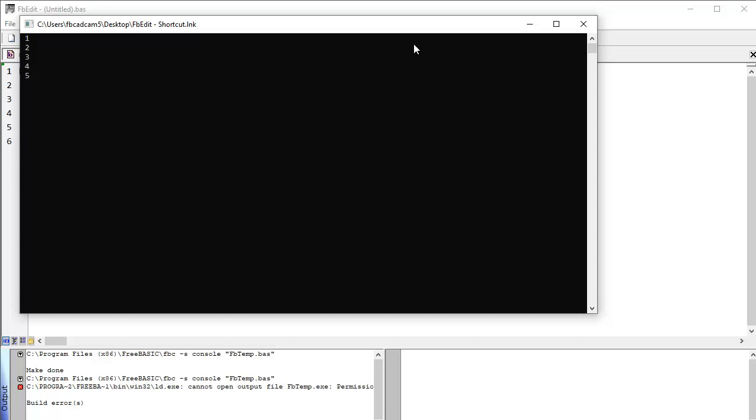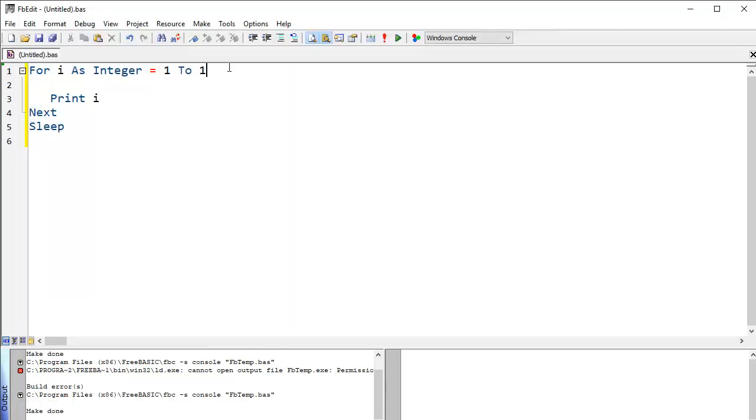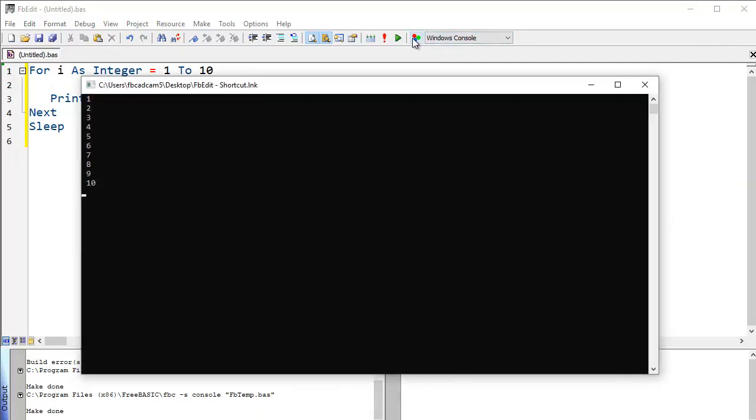The output shows that it counts 1 to 5 and it prints the output 5 times. When I change the code from 5 to 10 and we run the program again, it prints 10 times and it counts from 1 to 10. So as you can see, it prints 10 times and it prints from 1 to 10.